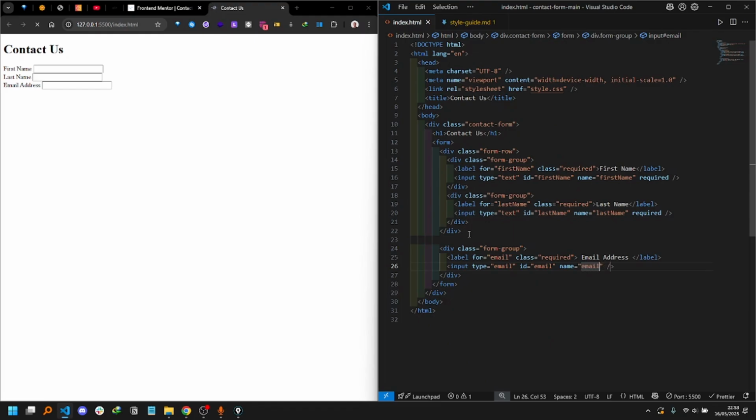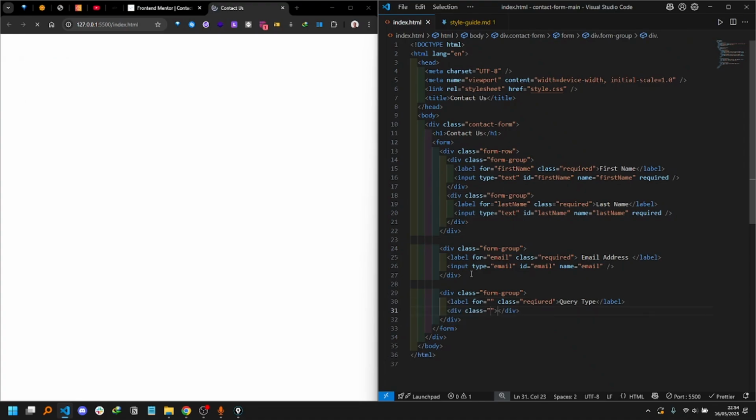And after this div, another form group, we're going to call it a label. Give it a class first. The class is going to be required. Query type, right? And then inside of this, we're going to have radio group, right? Radio group. So that's amazing.